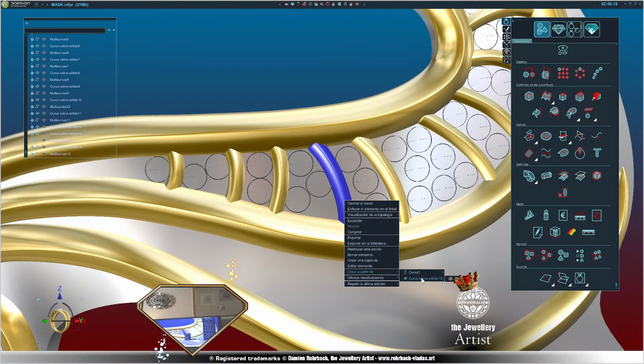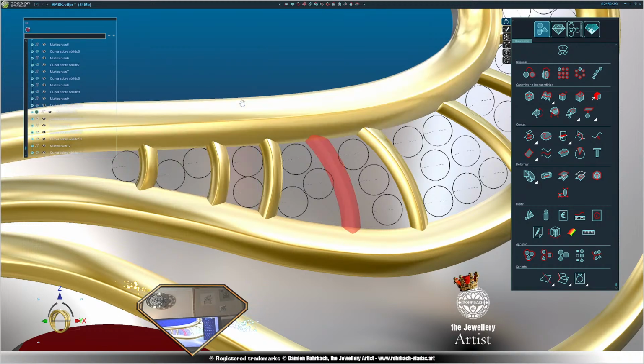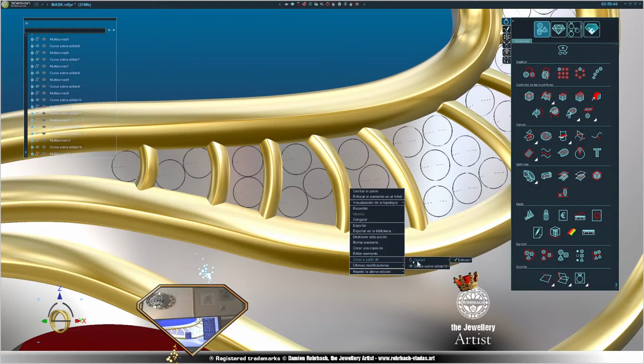So here I can find the curve and balance that. And I must check that properly. These are details, but that's exactly my job. Checking and balancing all these details is exactly what makes the difference.